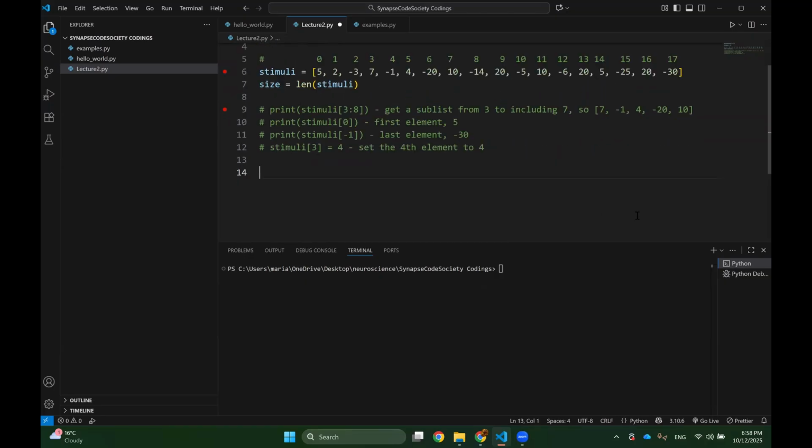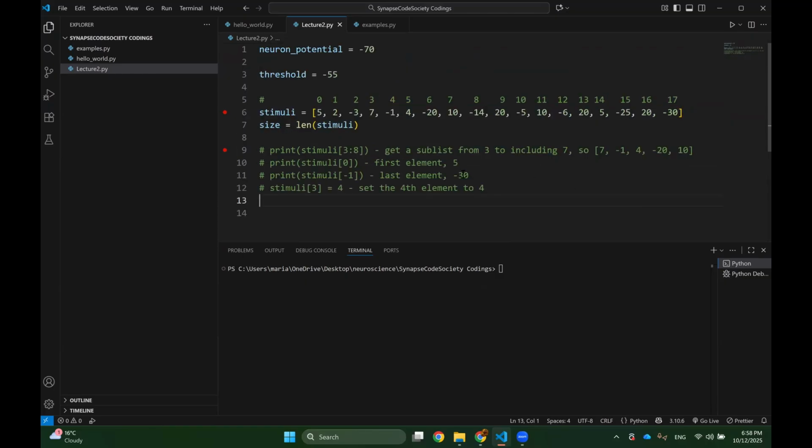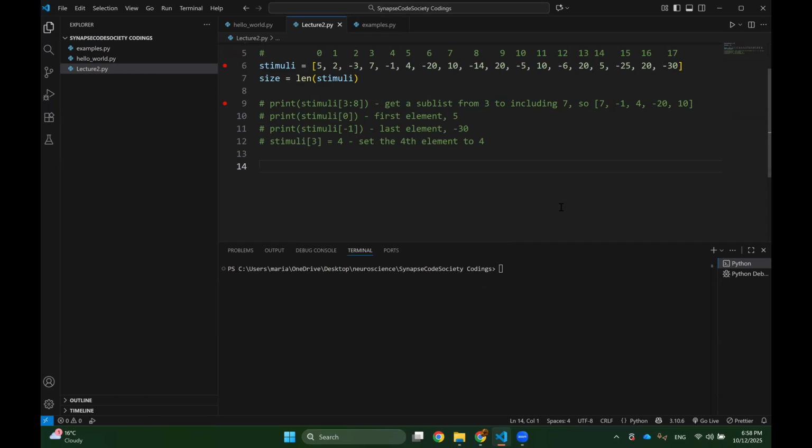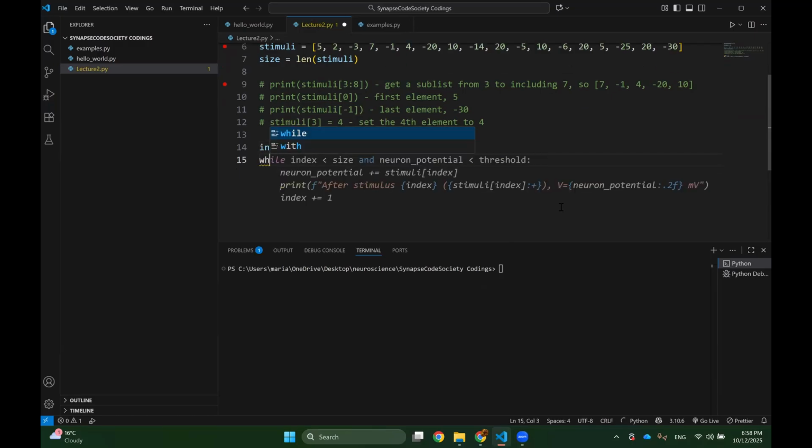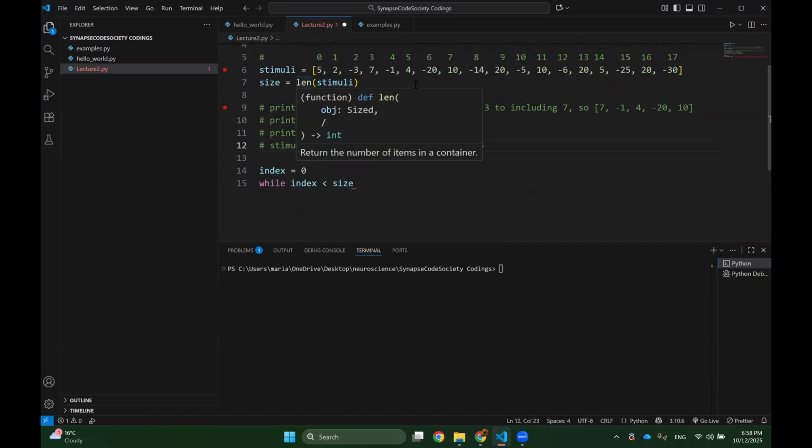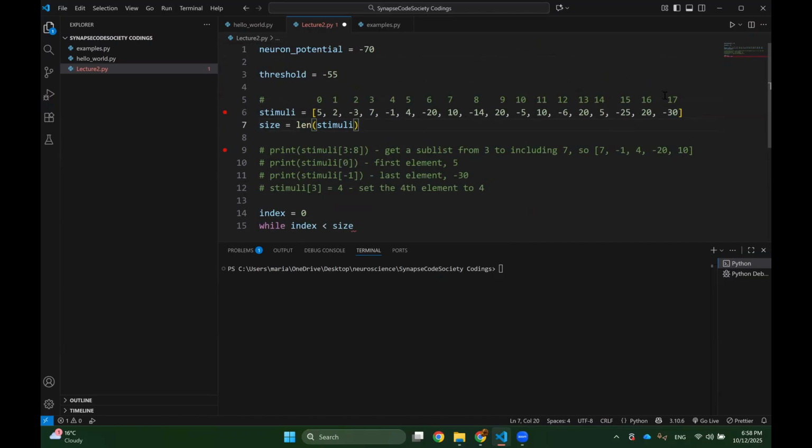We will dive more deeply into lists and how to manipulate them in next lectures. But for now, this is all the main understanding we need in order to introduce the while loop. Now let's say that we have some index that starts at 0. And while our index is less than size, because remember, we can't really go with size, right? Because 17 is the last element and size is 18. So if we ask it for 18th element, it will crash.